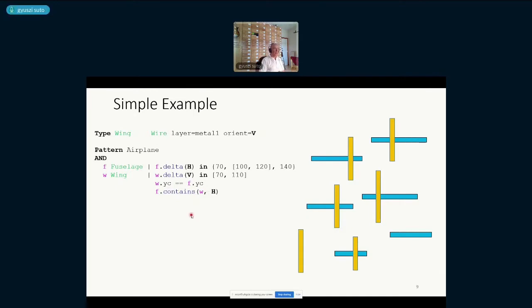Now, if we look at how many matches we have, we get those 5 matches. This one doesn't match because, first of all, it doesn't match this statement, as we saw on the earlier page, and it also doesn't have a wing. This one may be the right size, but it doesn't have a fuselage. And then these 5 match properly.